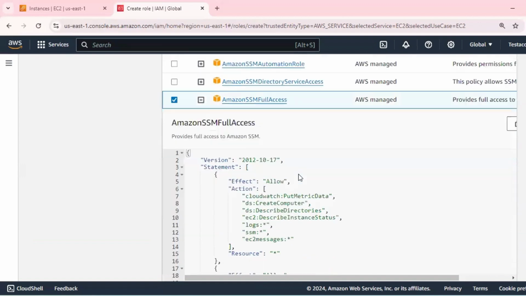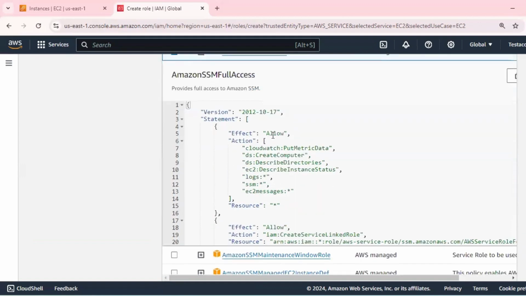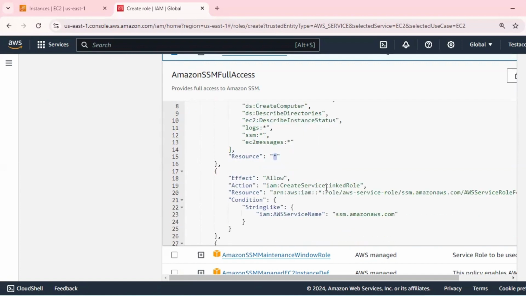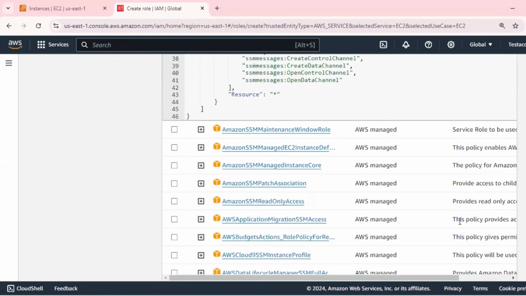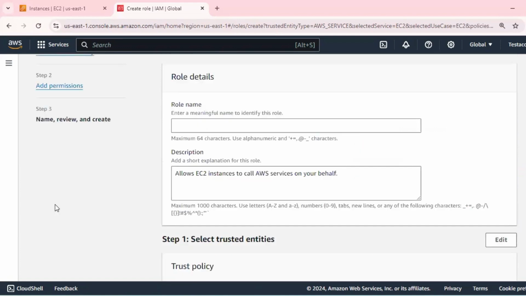If I expand this, it contains a JSON which shows it is allowing certain actions with respect to the EC2 instance. It can describe and it can allow all the resources. That can be CloudWatch monitoring related to the EC2, and with this IAM role, the person accessing the server can access it and do the allowed actions. So next I am going to click on it.